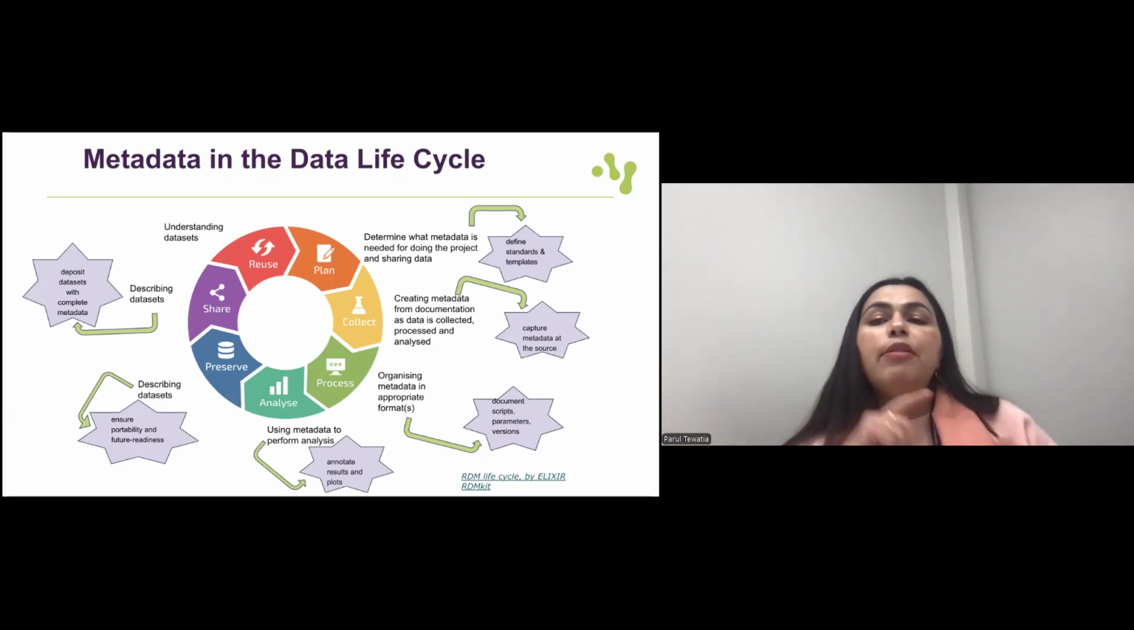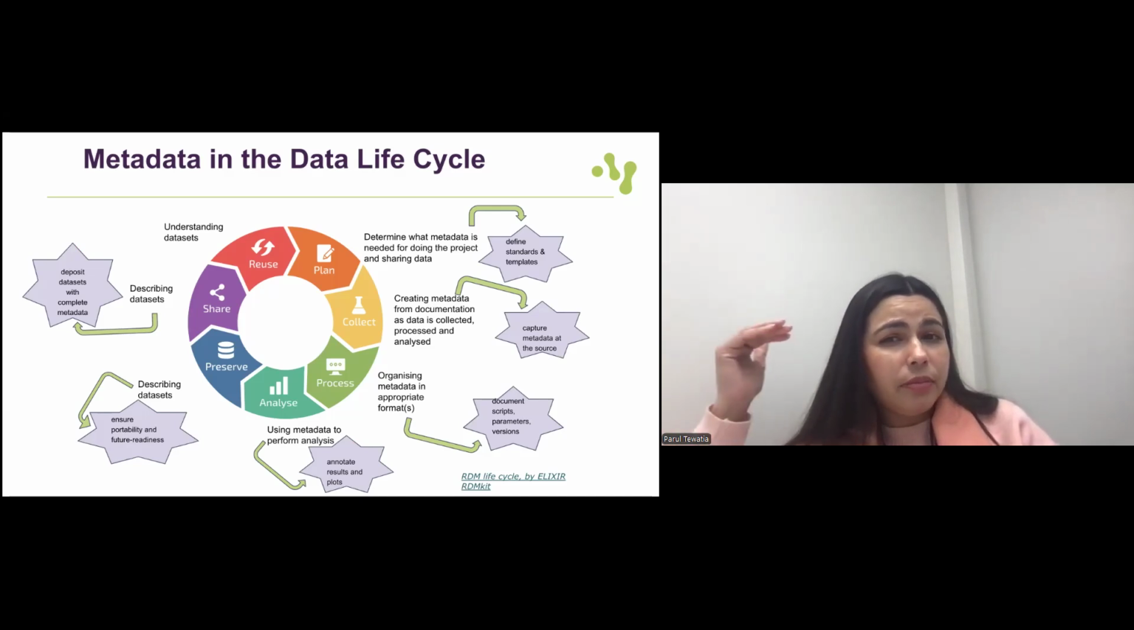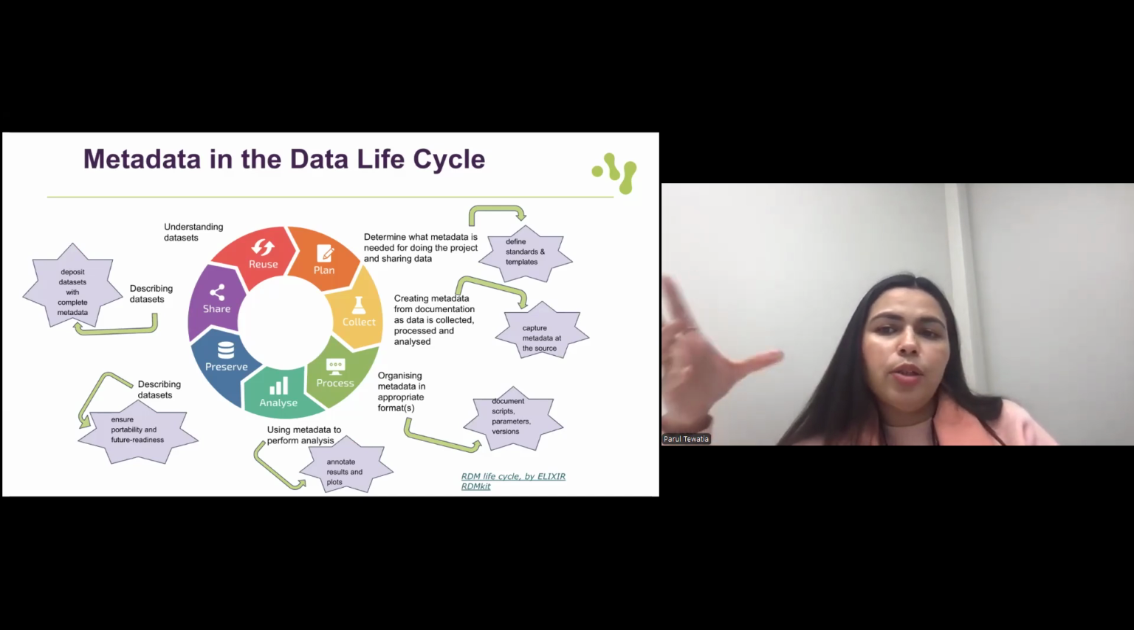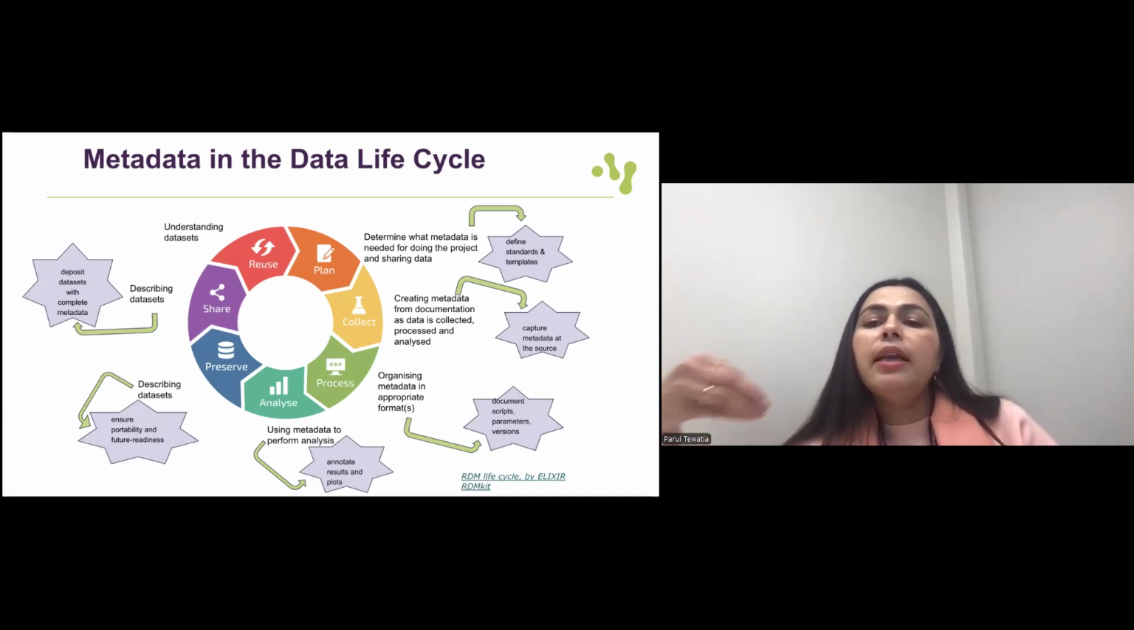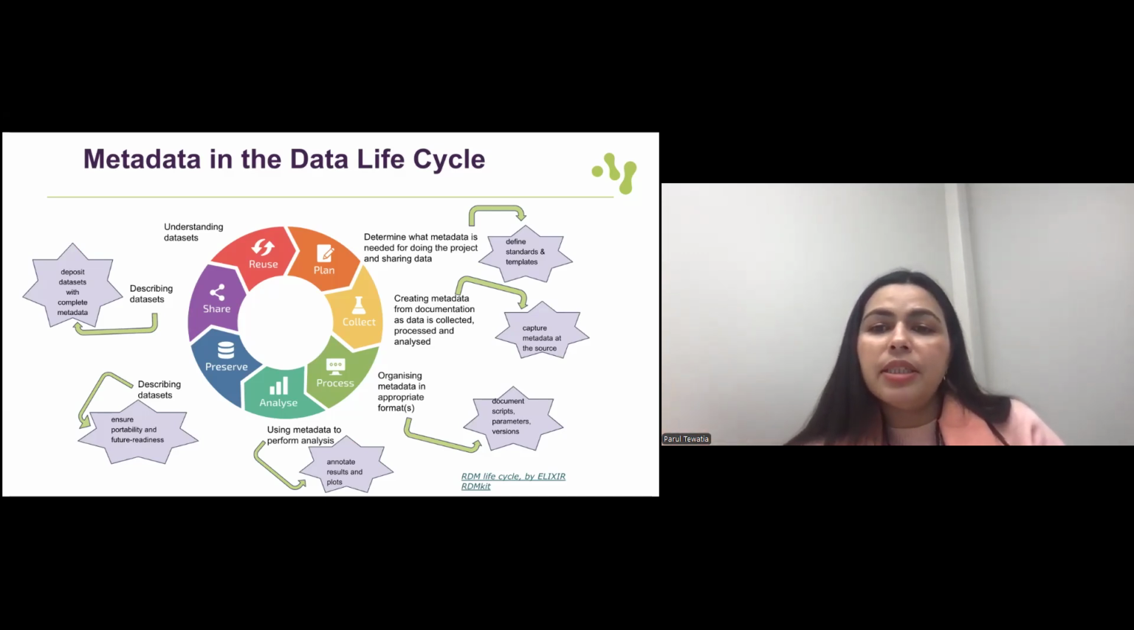It means define standards and templates as soon as you're planning. Say, for example, you have genomic data, already start planning: okay, this standard is somewhere there. I will come to it later also, but you should have all these standards in hand before you start. Creating metadata means capture the metadata at the source itself. Organizing metadata in appropriate formats means you should document. If you have scripts, you should have them in a proper format.